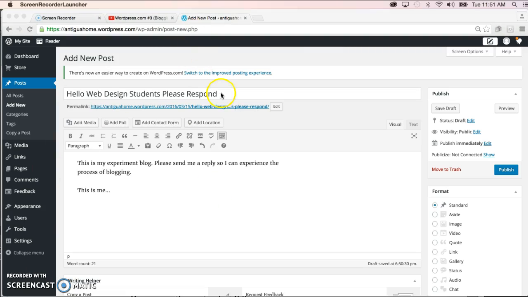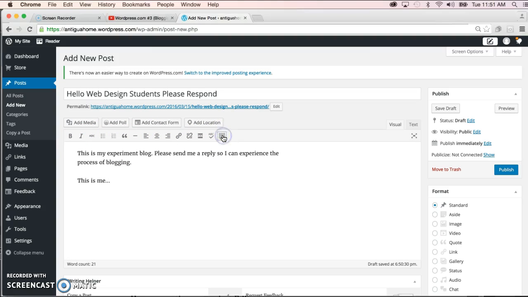So just simply by typing, like in a word processing style, I have created the content of my blog, both the title and the actual content in here. And notice you have basic word processing tools at your disposal here. You can toggle the menu open and close for more or less options, but very basic, straightforward stuff.